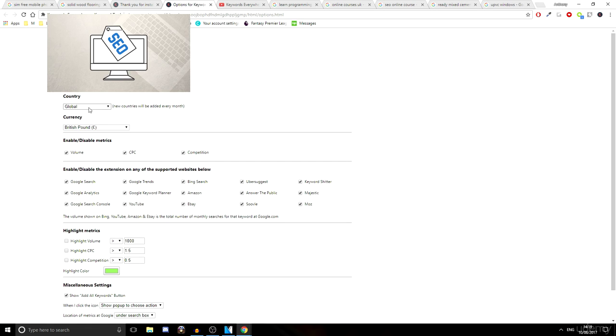This is also where you can change the country, so it can either be global or Australia, Canada, India, New Zealand, South Africa, United Kingdom or United States. And it also says new countries are added every month. So they're still updating this and improving it for everyone to use, which is fantastic.